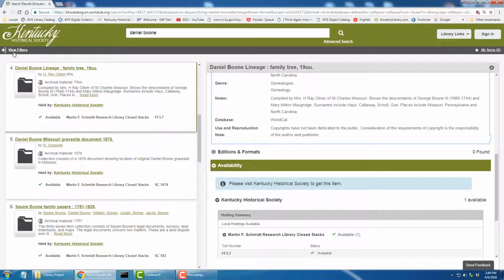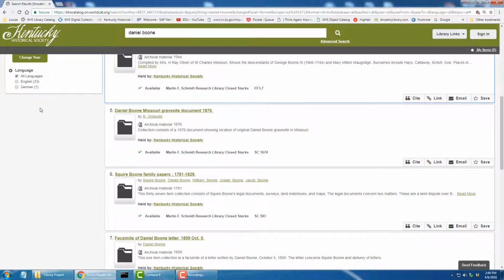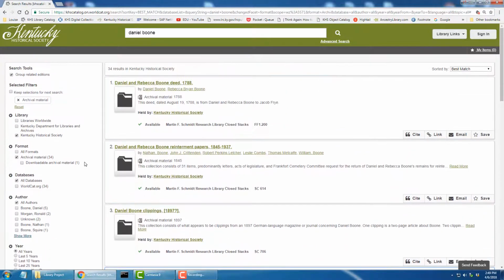Now, remember I told you about that left-hand side that was your friend. It hasn't actually went anywhere. If you click up here on View Filters, it comes right back. And you go right back to the view that you had when you had first searched and then filtered.